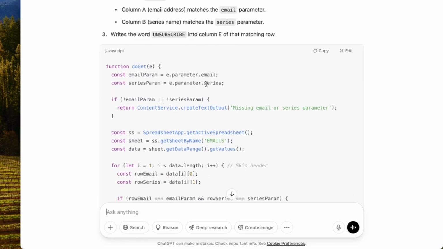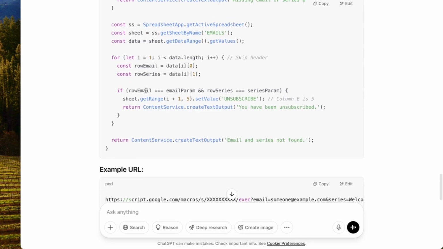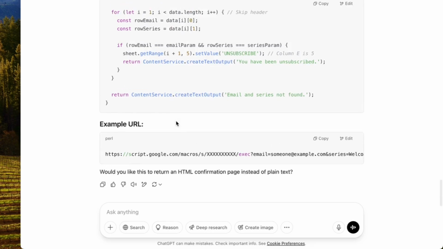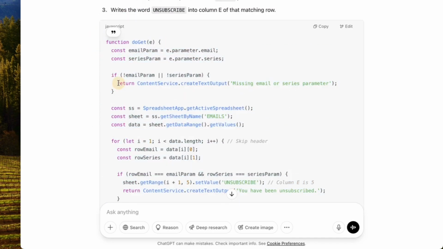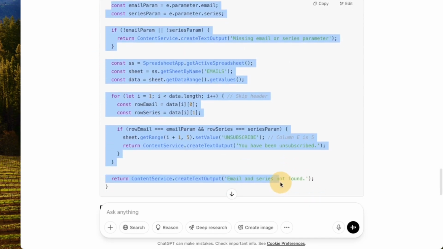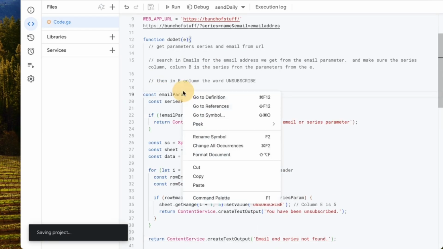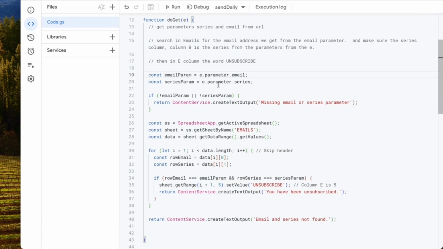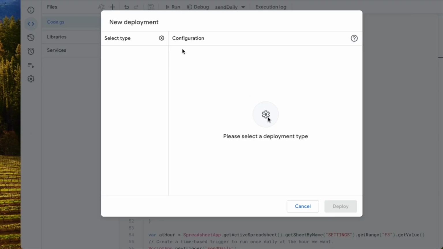e.parameter.email, e.parameter.series. This is looking good so far. And here's our URL example. So let's copy this function do get. Actually, just this part, inside part. Perfect. And paste it here. We can format document, make it look nicer, save. This looks good for now, but let's deploy, new deployment, and let's test it out.